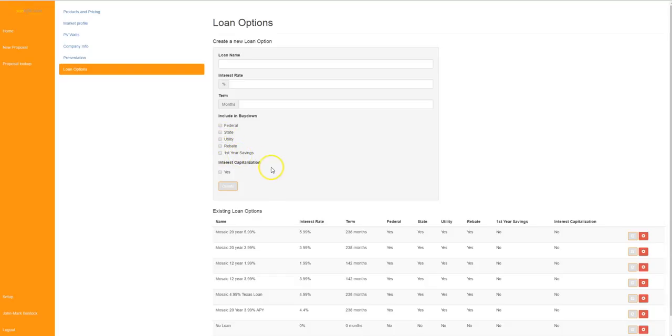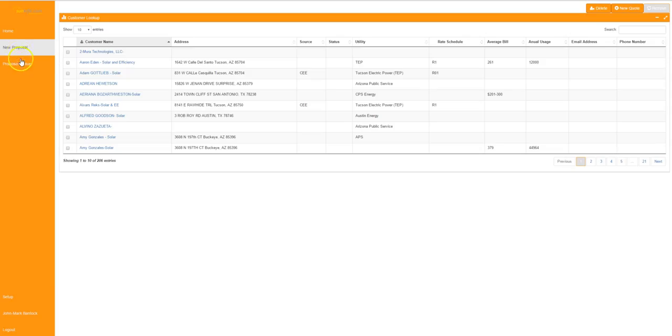Some loan programs out there have interest capitalization, so if you'd like to include interest capitalization on the remaining portion that is not paid back, you can do that and model that accurately as well. That's the basic setup of the system. It's pretty straightforward.